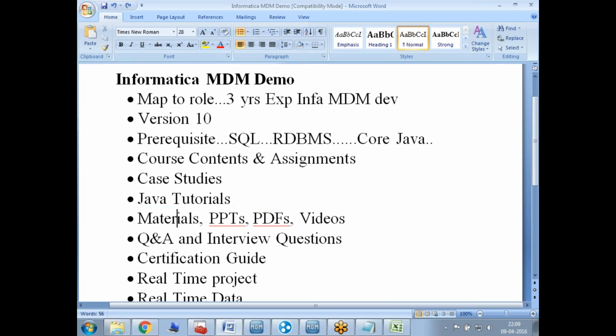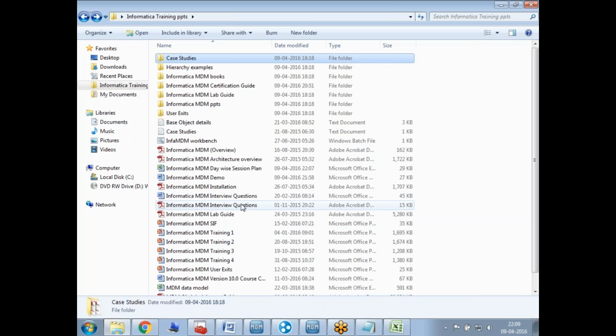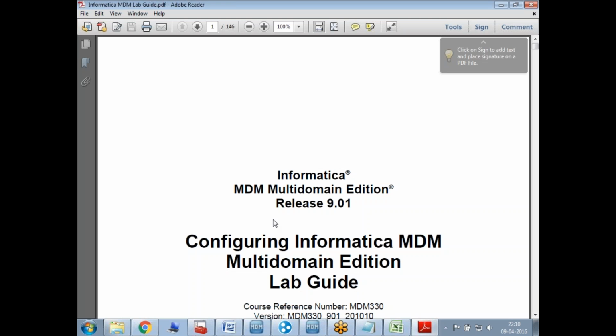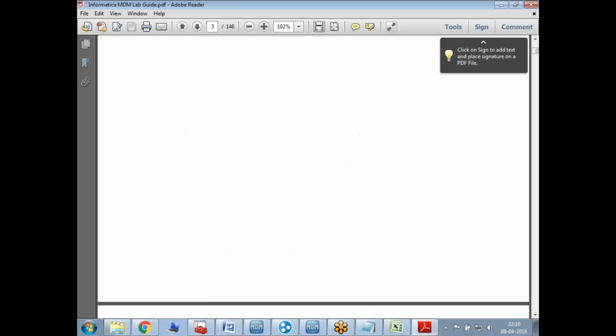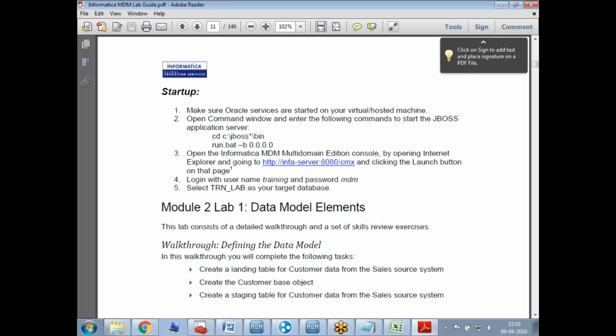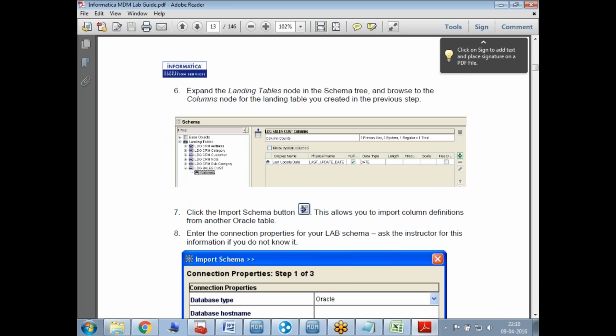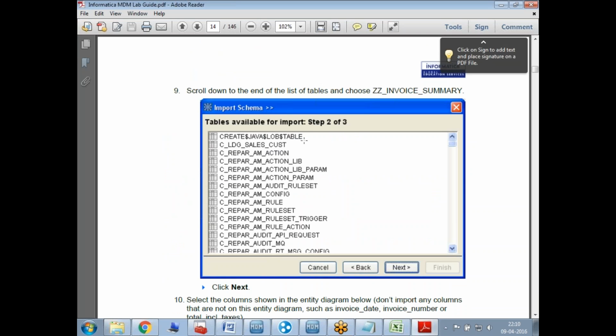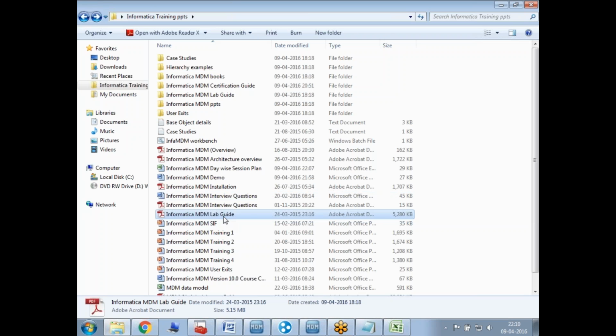Now coming to the materials, what are all the materials that you will be getting? You will be getting the lab guide from Informatica Corporation. This is the lab guide. It's like double, triple spoon feeding. With print screens you can see here, and even a kid can understand what MDM is using this lab guide. But actually I'll not be following this lab guide.